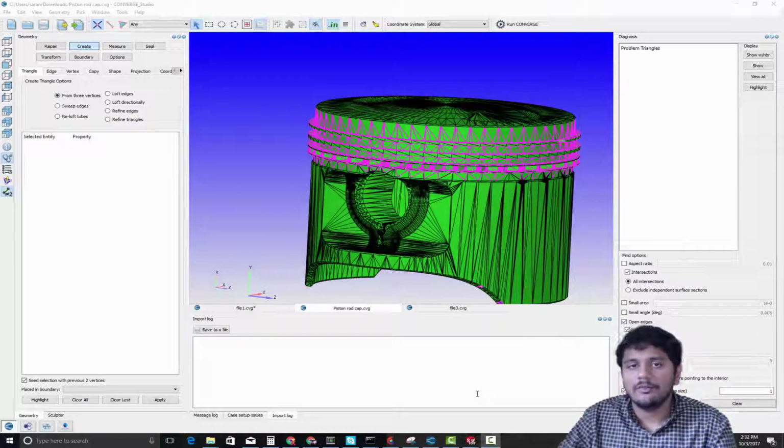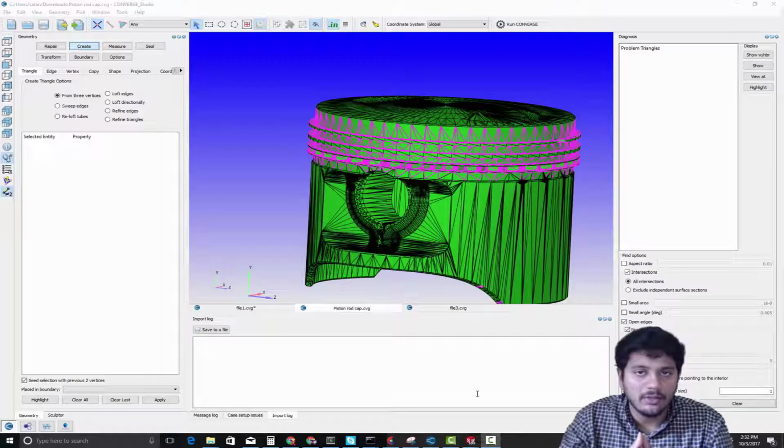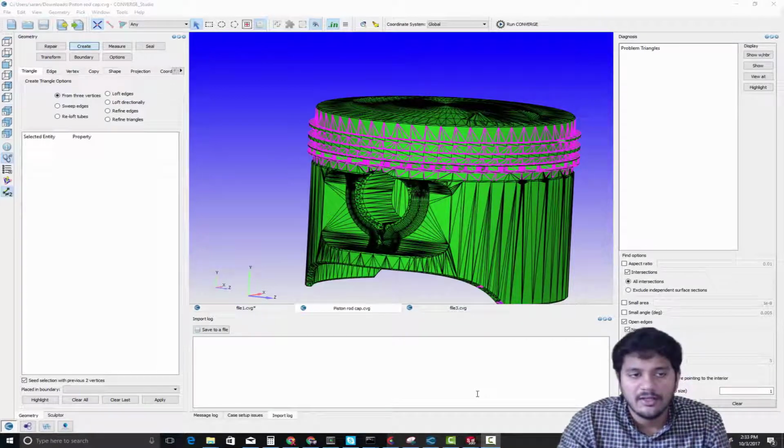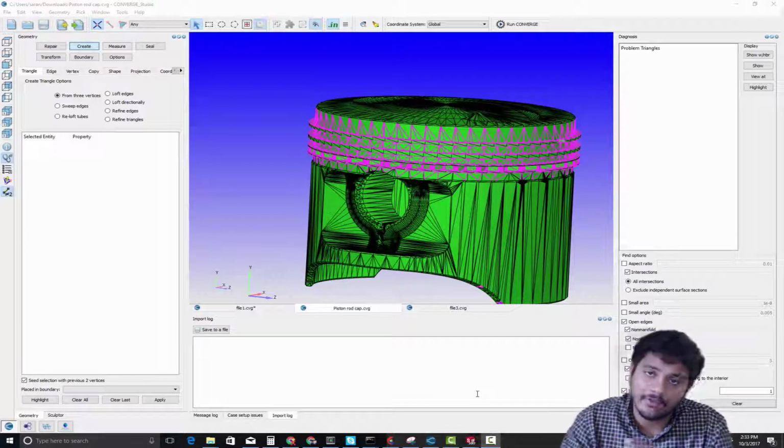In the last video, we looked at some basic geometry manipulation using CONVERGE STUDIO. I was primarily going over the basic geometric entities like vertices, edges, and triangles. And we looked at how you can select them, how you can delete the triangles, and how you can create triangles using the delete operation and the loft operation.